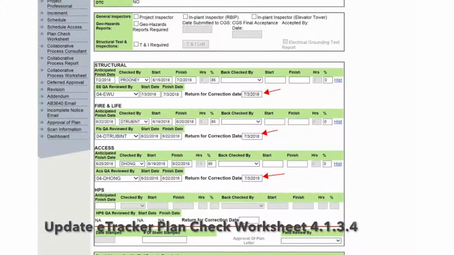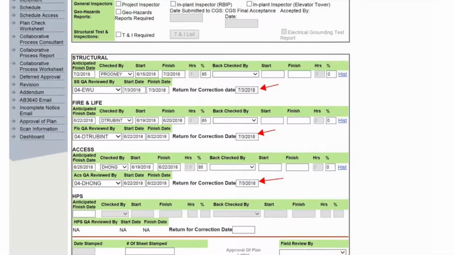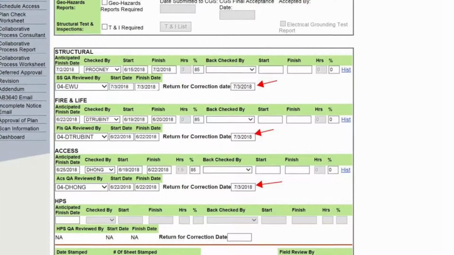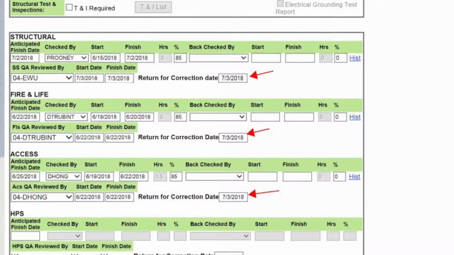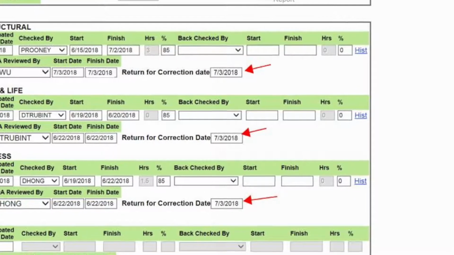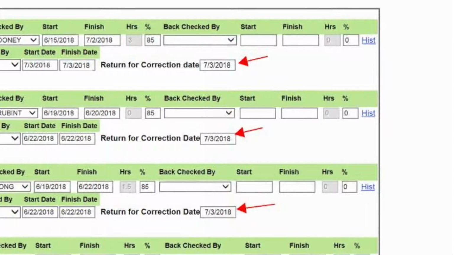Update eTracker Plan Check Worksheet. Select Project from Dashboard Bin. Update Return for Correction Date for all required disciplines. Click Save. Phase 2 Plan Review Complete notification email will be sent from DSA EPR Administrator email address.